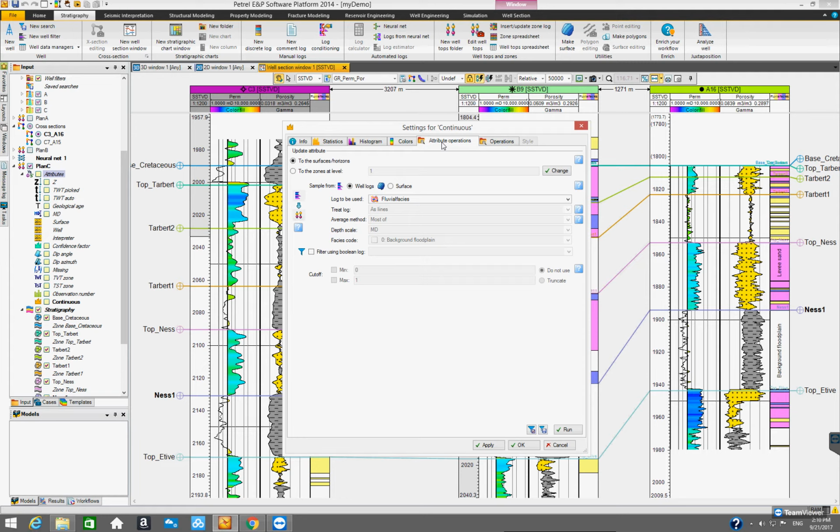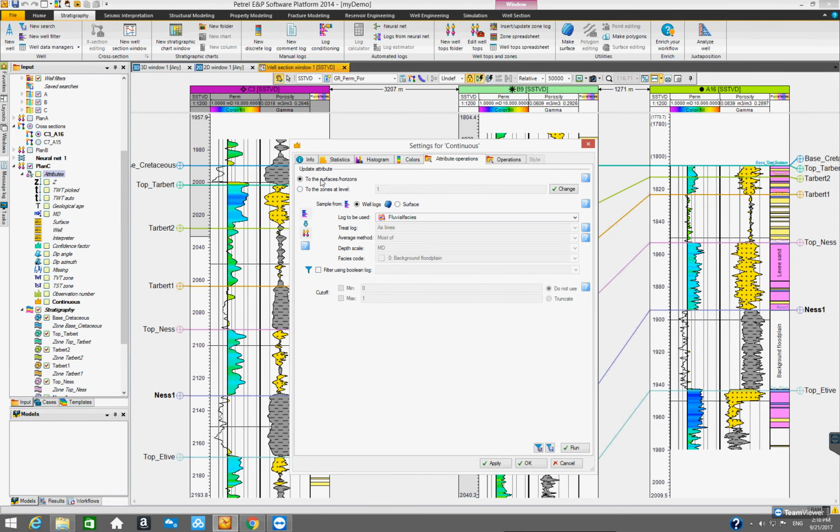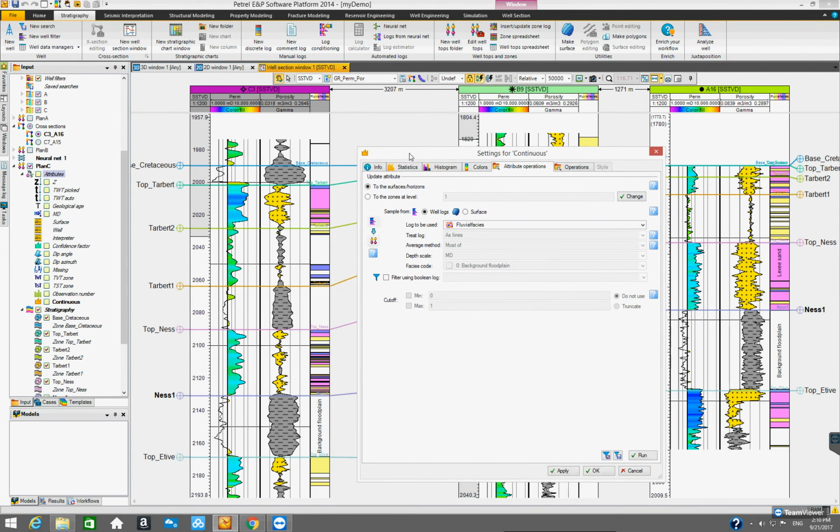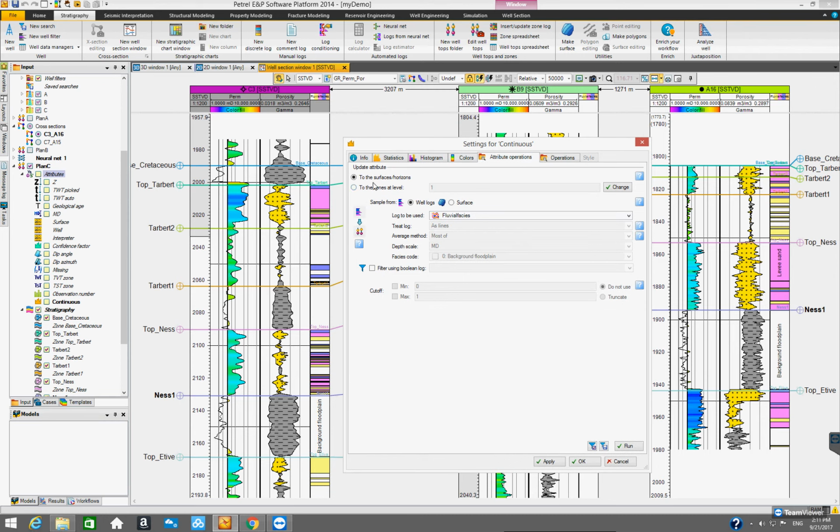So if we are trying to create a new attribute from an existing log, we can specify the settings in this attribute operations tab. On the top we have two options. One is called surfaces, horizons. So what is the attribute actually attached to? Suppose we want to extract the thickness of the channel sand. It's not an attribute attached to surfaces or horizons. It's an attribute attached to the zones, right? So let's click on the second one, the zones at level 1.